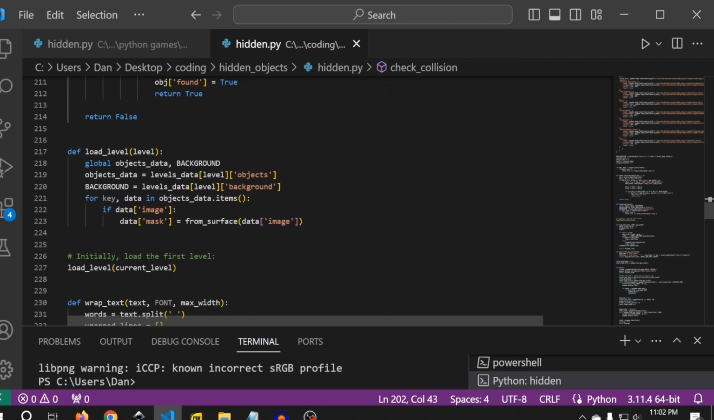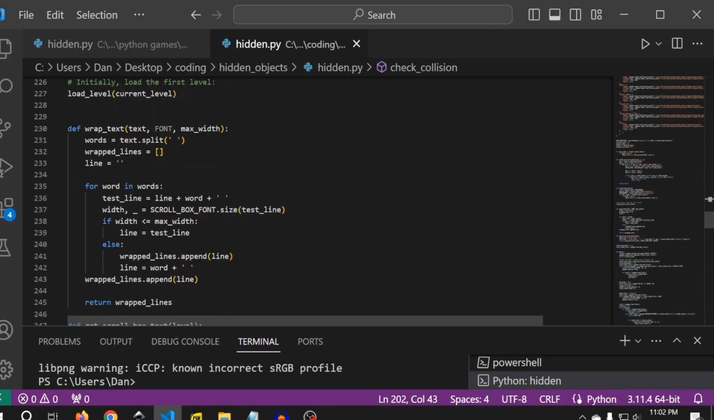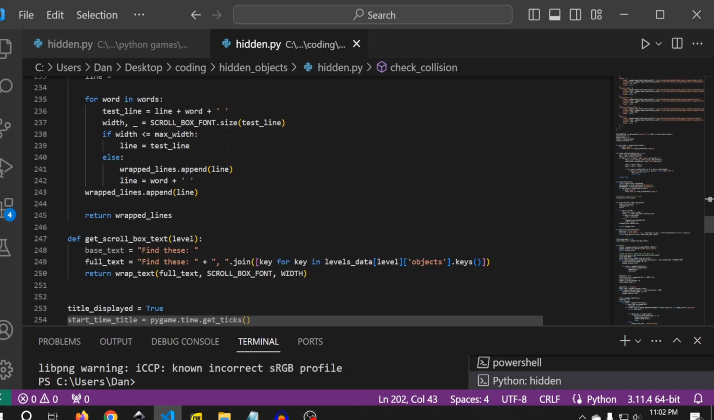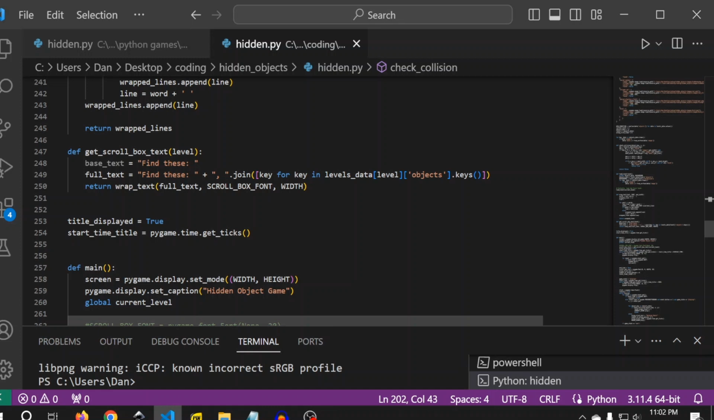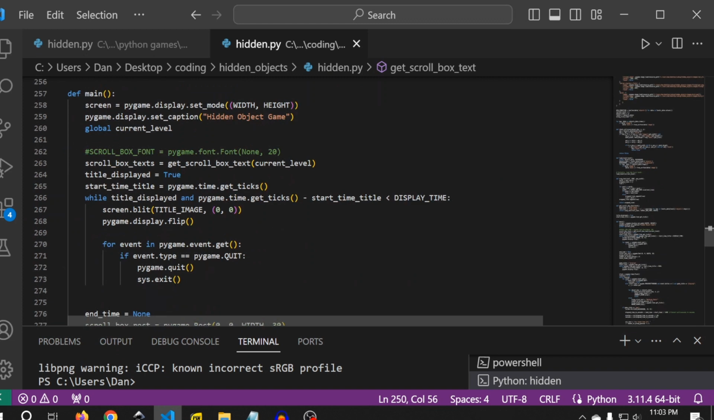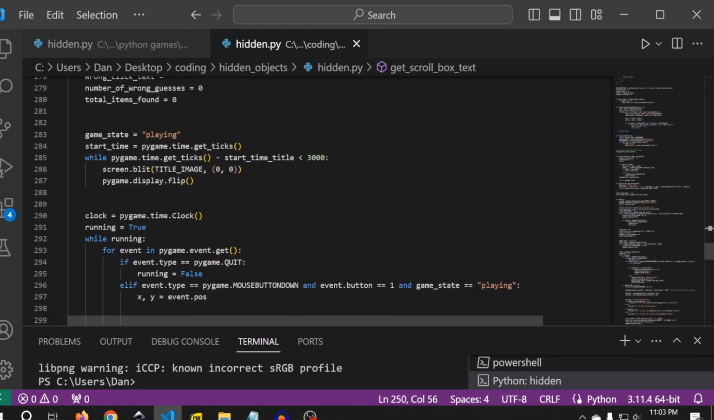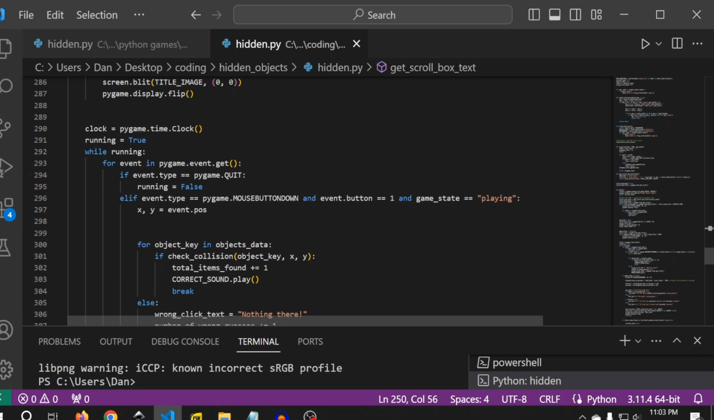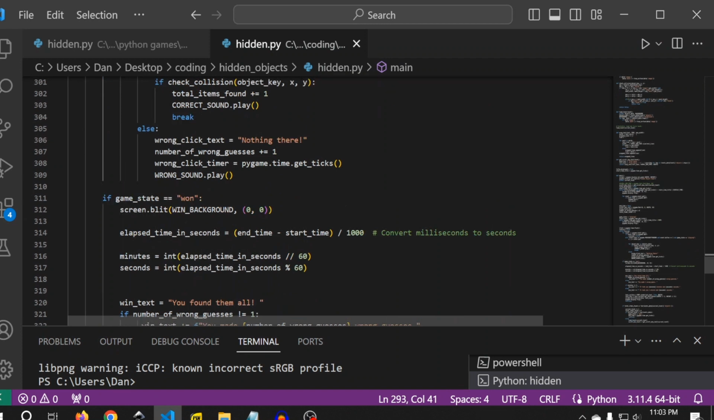Doing it this way is easier so you can keep on adding more and more objects and more levels rather than have a function for load level 1, load level 2, and so on and so forth. Then there's text, like the label at the top that shows you which things to find. It's a really clever way that ChatGPT gave me all this code. And then there's the main function that runs while the game is playing, the clock is ticking, and while running, for event in pygame.event.get. So that's basically a loop that keeps listening for events such as the mouse click.